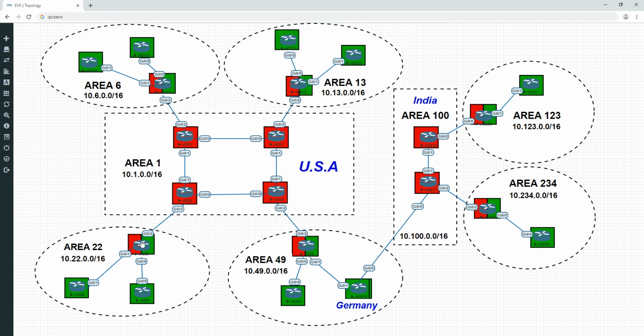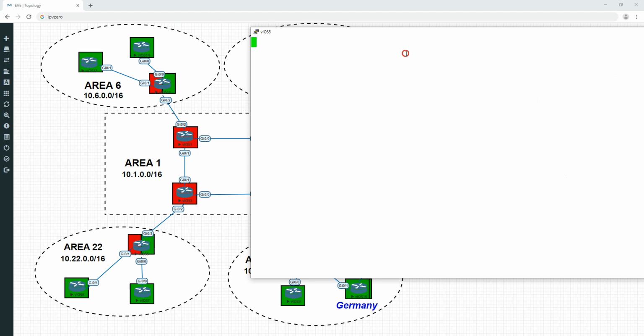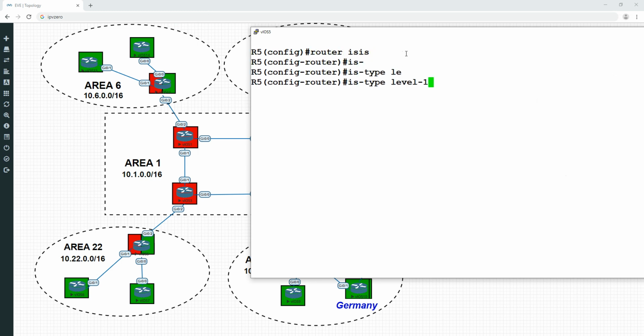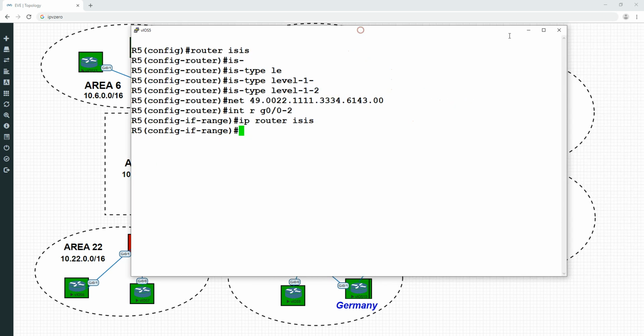Let's move on to these ABRs in OSPF terminology, the level 1/level 2s. So let's go to this one here first. And we'll do router ISIS, we'll do IS type as level 1, 2, and the net is 49. Now remember, this is in area 22 this time. So we'll do 1, 2, 3, and we'll do int range gig 00 to 2 IP router ISIS. So that's that one done.